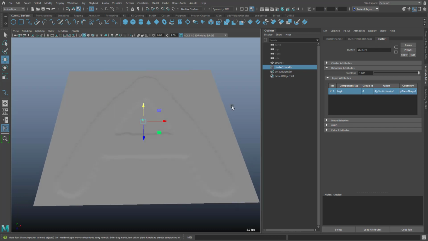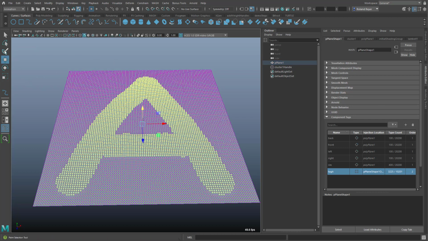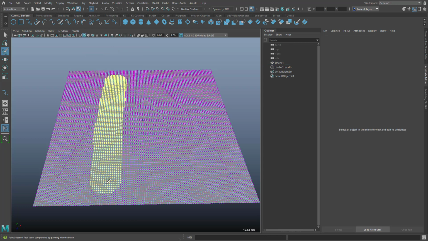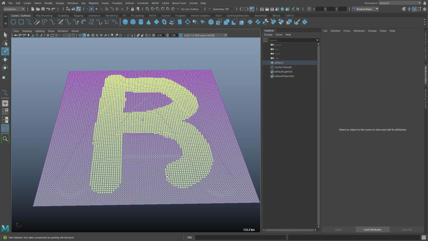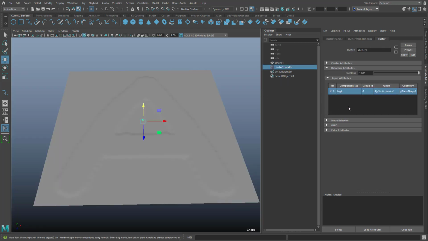So let's move it back and create another component tag with the vertices with this tool here. Let's deselect everything and draw another letter. Let's say a large B, and then Control A, add a new component tag, and I call this one tag B. Good. Let's go to the cluster handle now and tell it to influence tag B vertices.